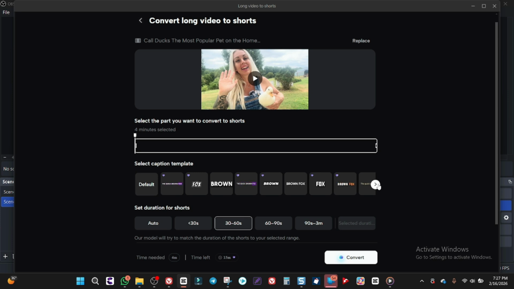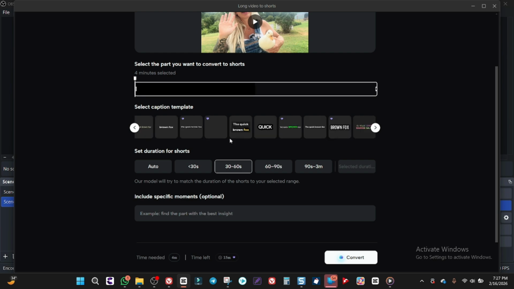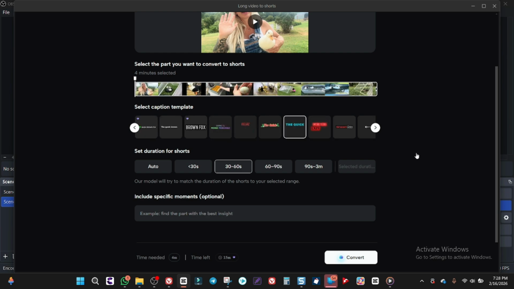If there is none that you like here, you can click on this to expand the captions. Keep clicking until you see something that you love. But let's go for, okay, let's use this. So we've clicked on it, then we will have to click on Convert. If you want a specific language, or maybe a particular moment in your video that you want captured, you can type it in here. So we click on Convert and let's allow CapCut to do its magic.